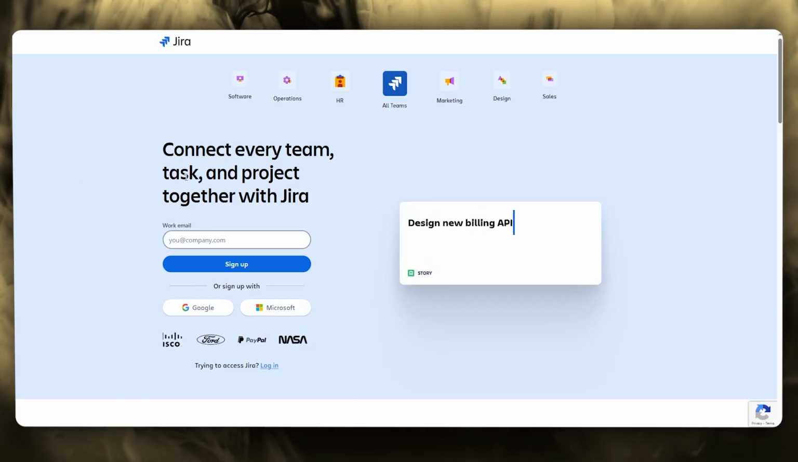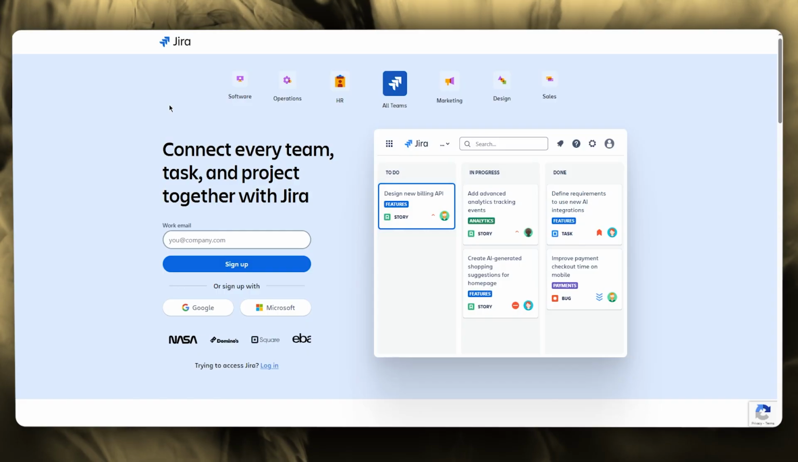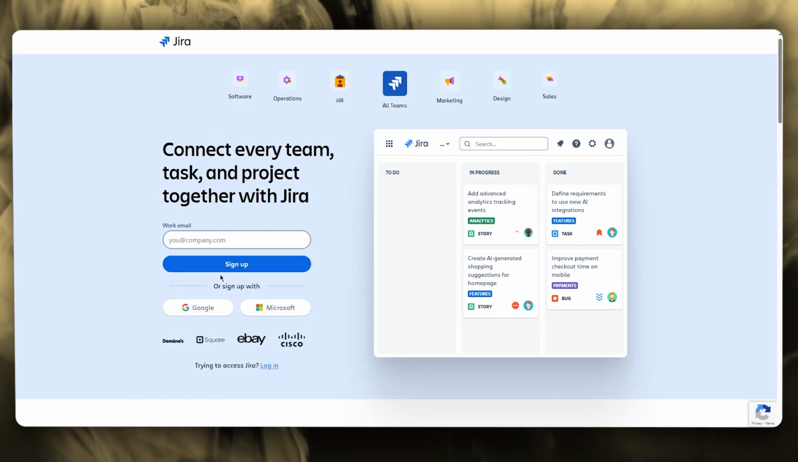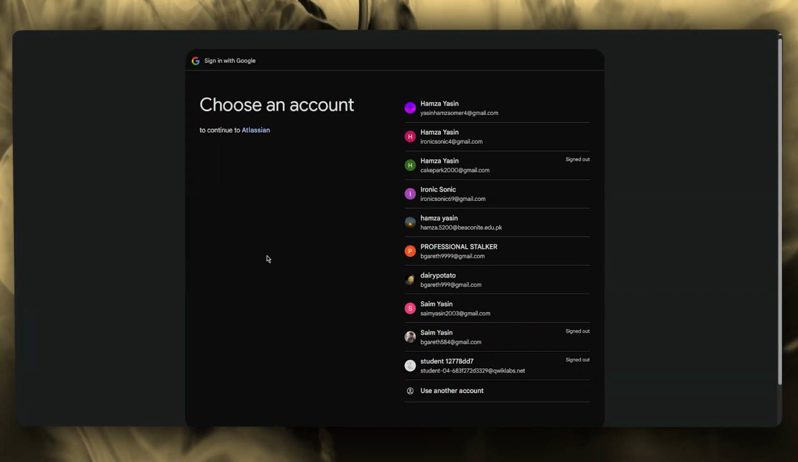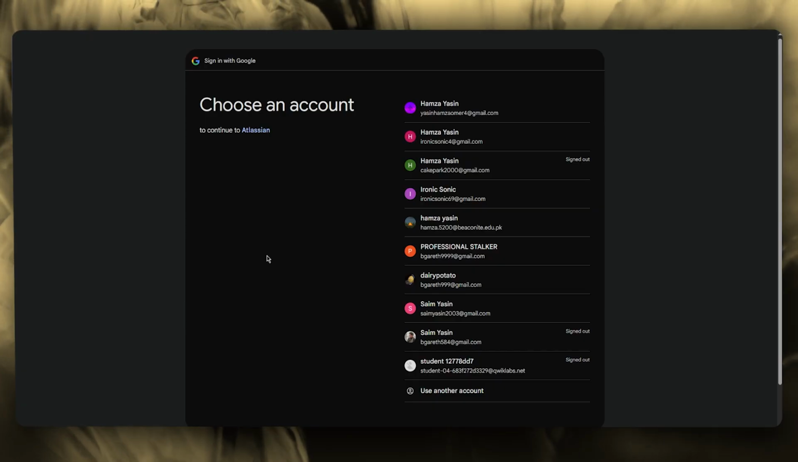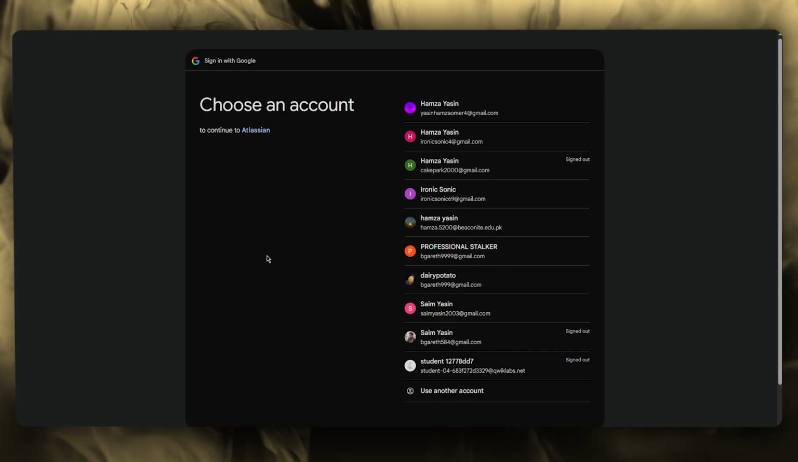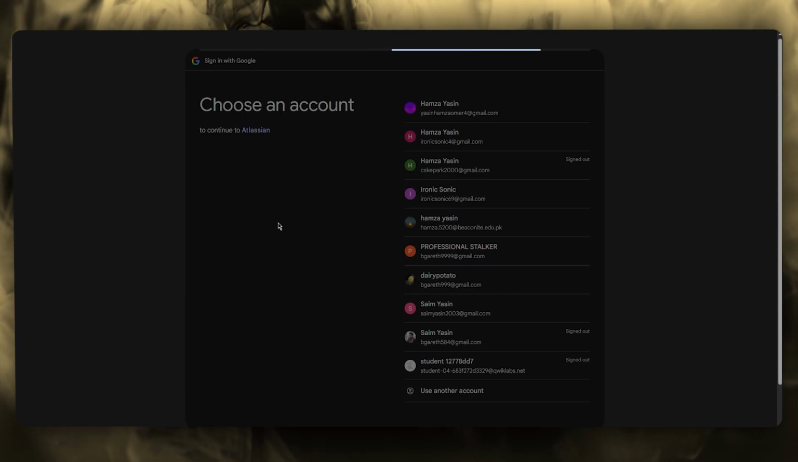So, firstly, what you're going to do is head over to jira.atlassian.com. And here you're going to create a free account. To create a free account, you can either sign up or you can even use your Google account. It's pretty straightforward, it's pretty simple, and it's such a seamless process. As you can see, I'm going to use my Google to sign up with Jira.